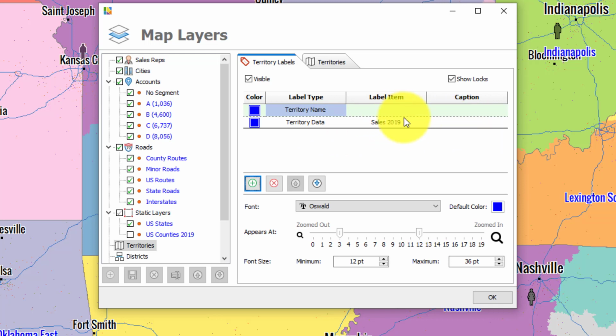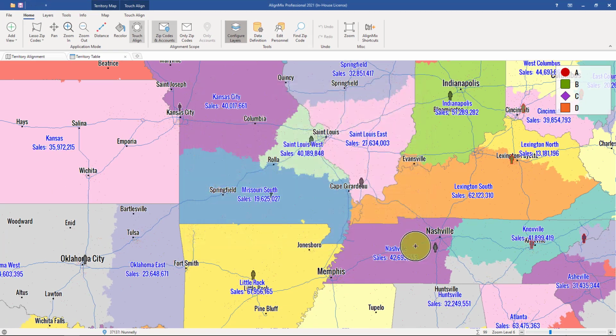In order to set a caption that appears before this data set, you simply type in that caption here underneath the caption section in this row right here. So let's type in sales and click on OK. And as I do that, you'll see that that prefix of sales appears as a caption before our sales figure. And there you go. You've just learned how to set a caption for your sales territory labels.